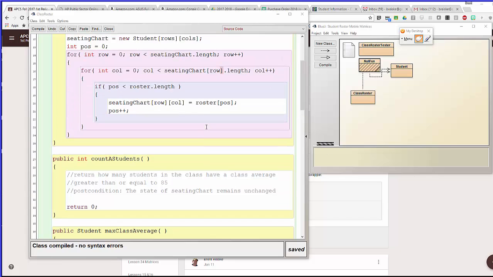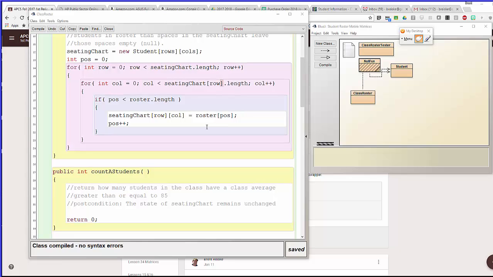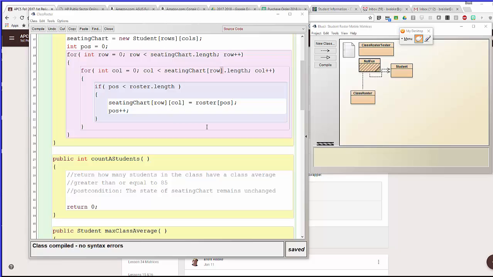Okay, we've got the constructor done. We've talked about positions in a matrix or an array that are not initialized of object type, and therefore they have a null value, N-U-L-L. Now we'll take a look at the method called countAStudents.